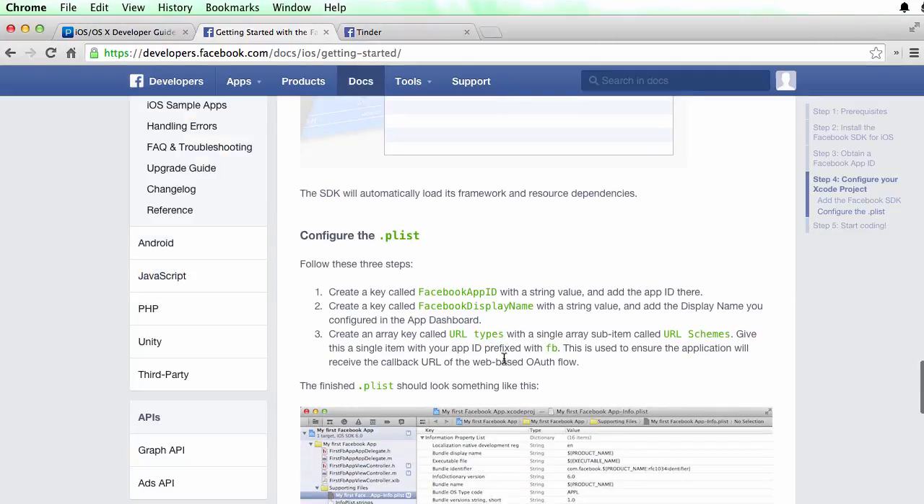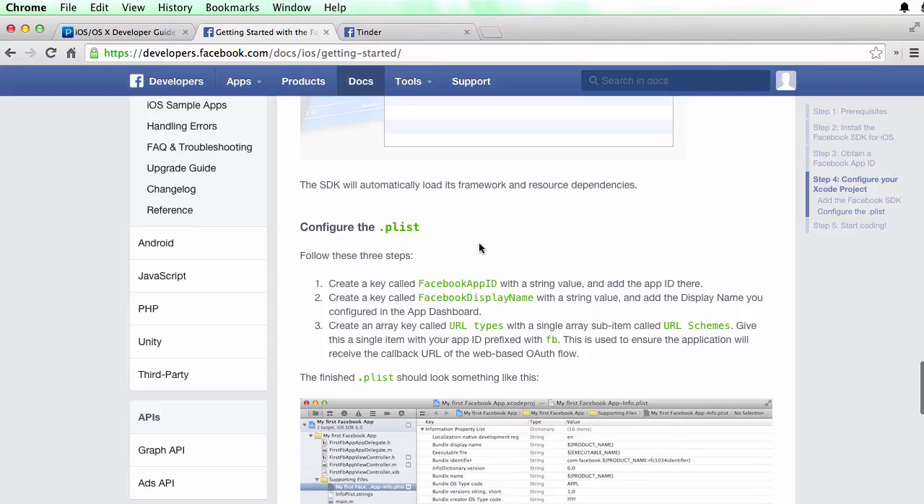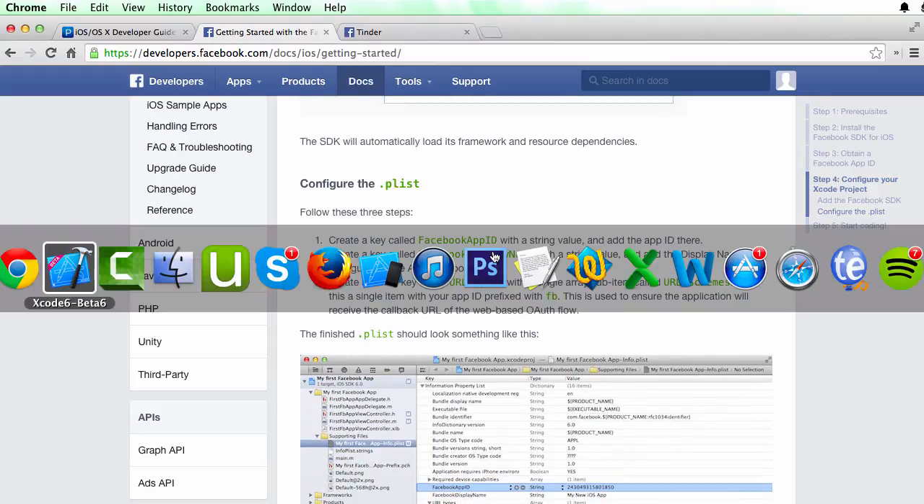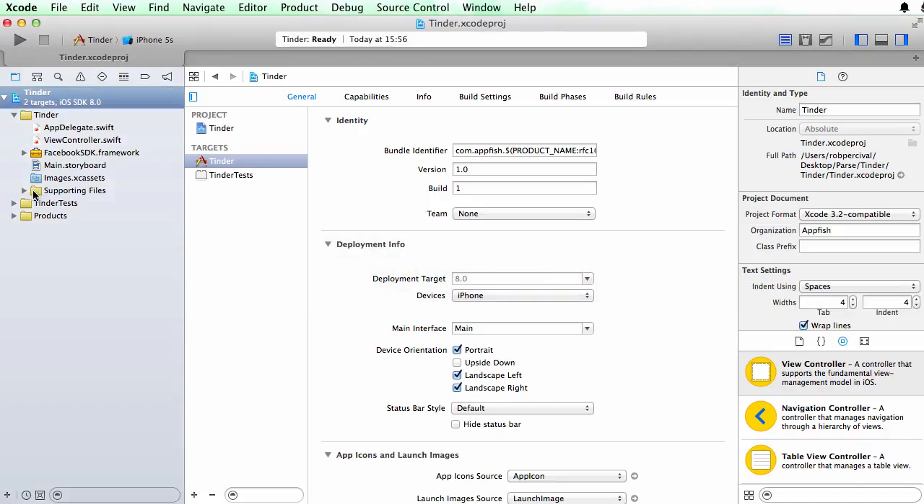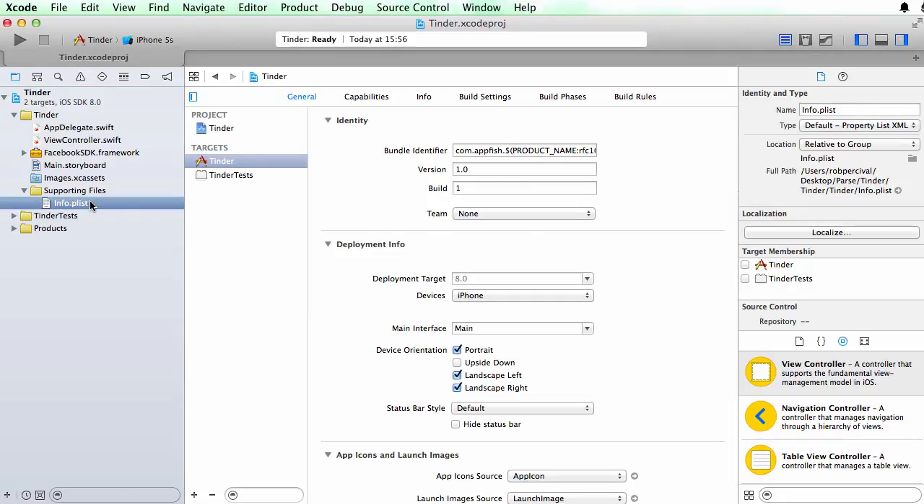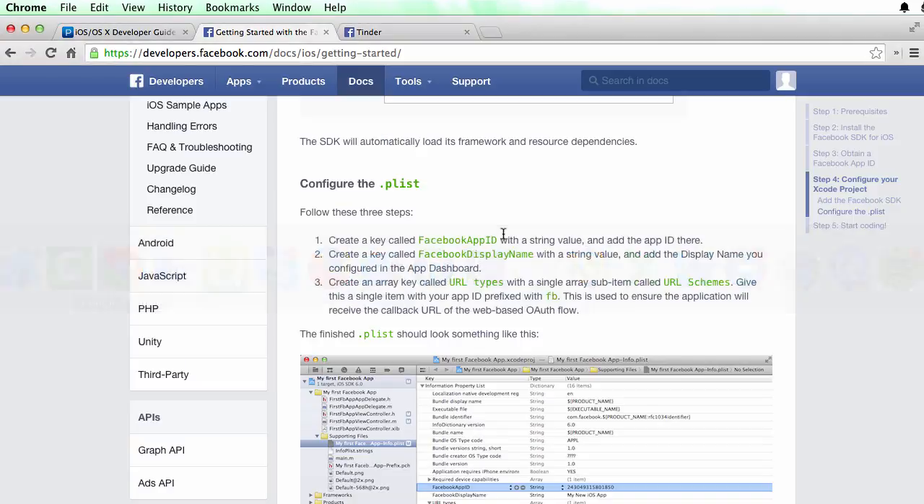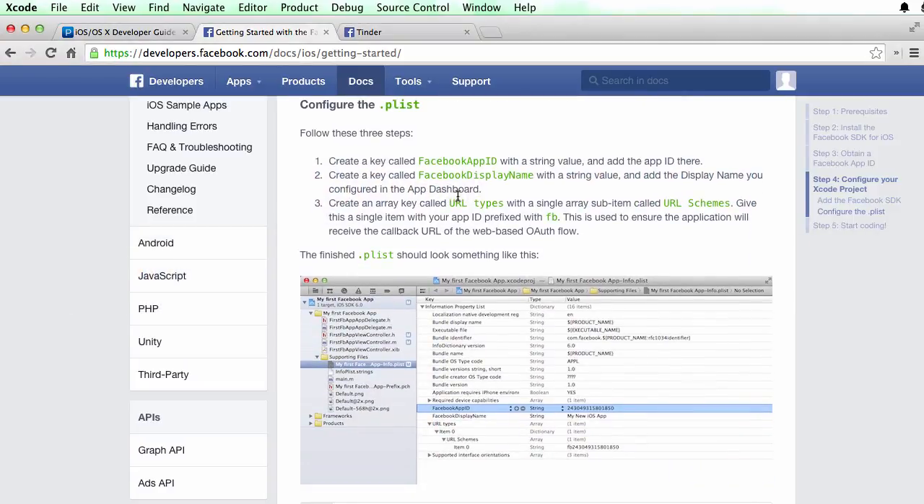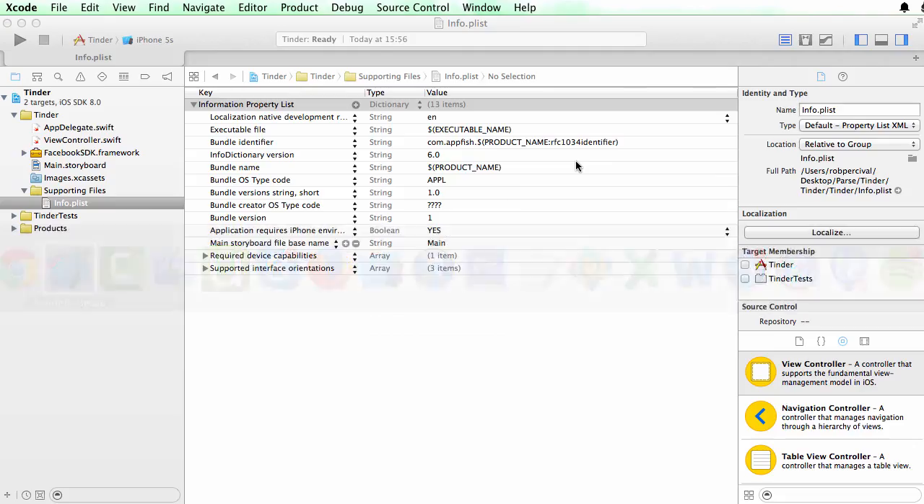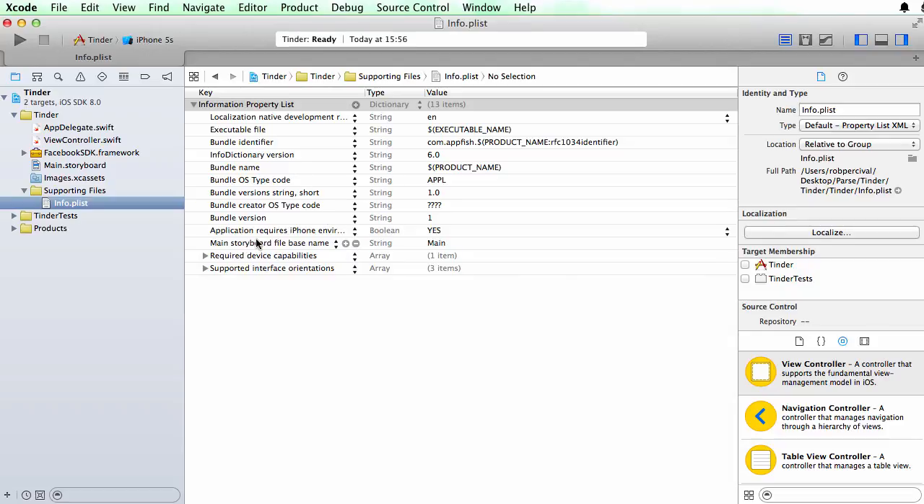You can see now we need to configure what's known as the plist. This is something that we haven't looked at before. It's inside supporting files, and info.plist essentially is a list of options which you can put into your app. So if you need to change various options, then you can do that here. So let's switch over and see what we need. As you can see, we need a key called Facebook App ID, and that's going to be our app ID. So I'd always copy and paste these things.